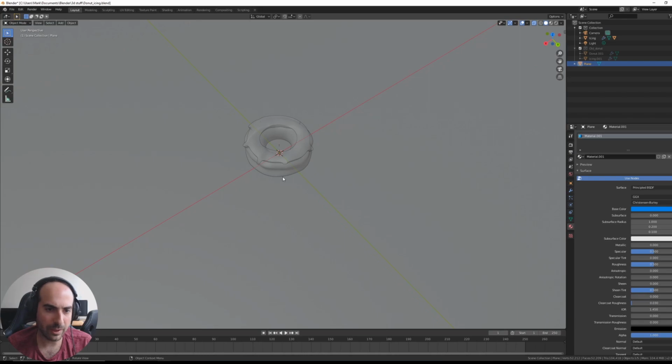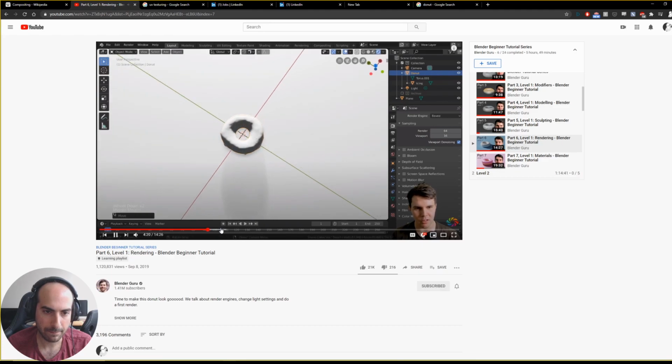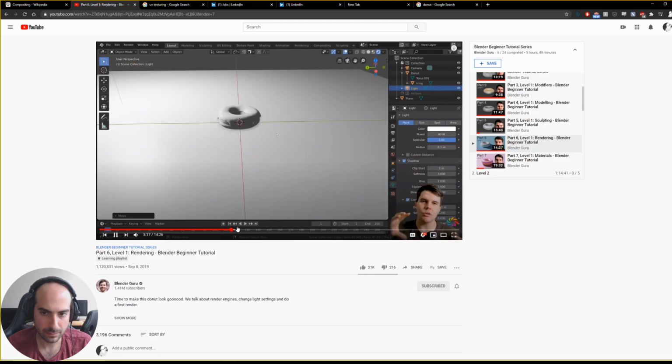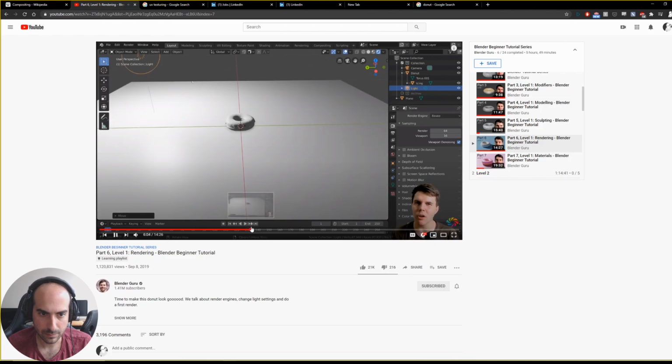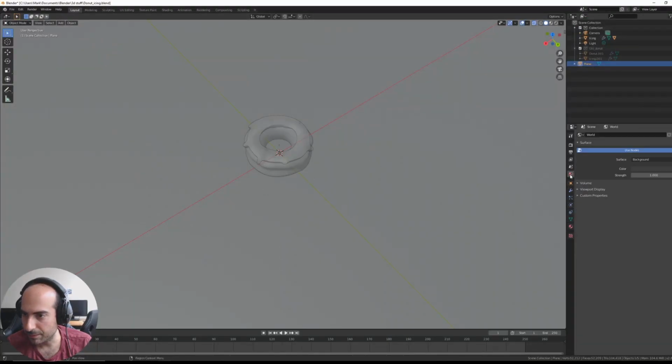Okay, so the next thing we want to do is color the plane. Think of it like a kitchen top or something. Contact shadows was turned on, but it's using a rendering engine. Eevee is great because it will look like this, and that's going to use my graphics card. Oh yeah, so let's do this. This is going to look cool.